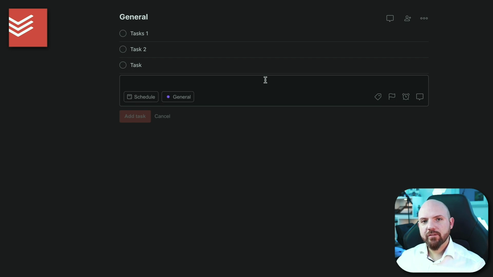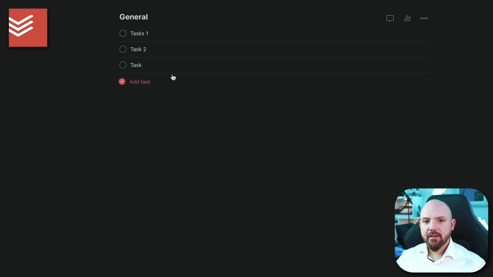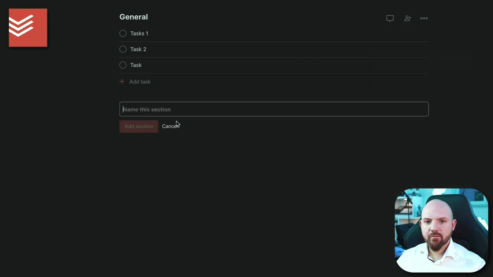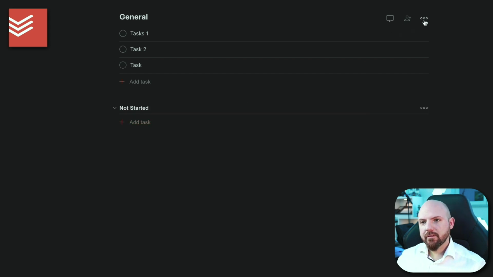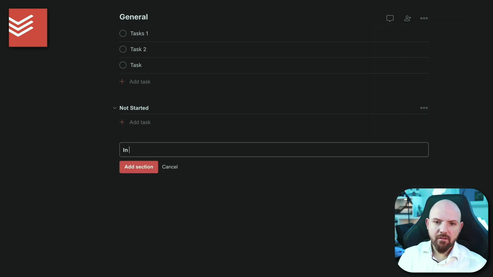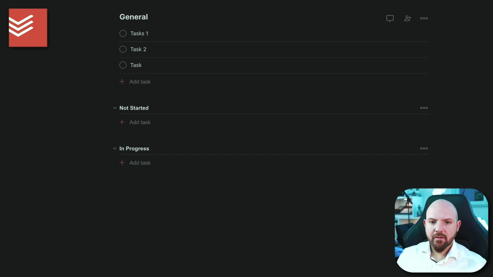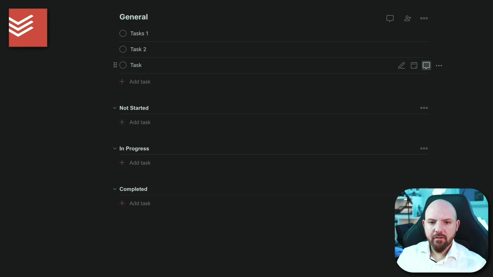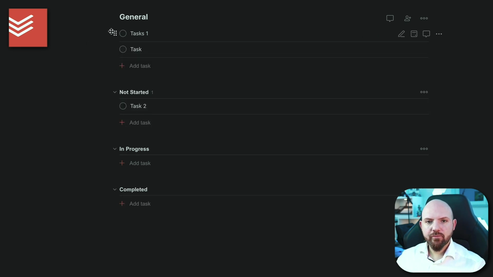So this only works in project view. It's not possible to work in today view. The reason is that we actually have to add sections. So when you go down there, you can now add a section, or you can go here and add a section this way. So we can say not started, the typical things you would do in a Kanban board, in progress, and finished or completed. Okay, and now we just move them over here and leave this one without a section.